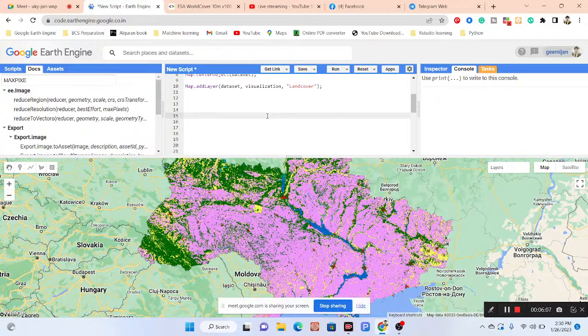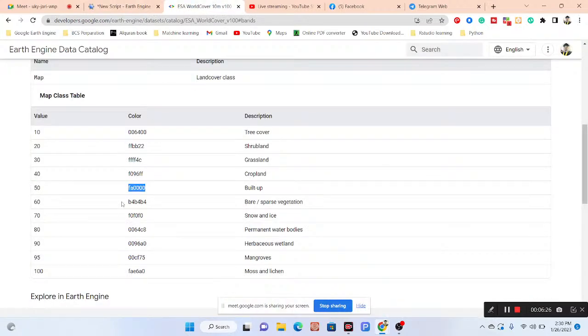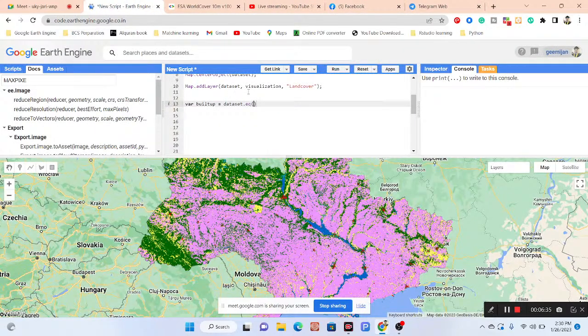For that, I simply take a variable. Suppose this variable name is build up, and then I call this dataset and paste it here. Then I use the equal sign and put the build up value. I can get the value from here. You can see build up value is 50. I simply copy the value 50 and paste it in my code.